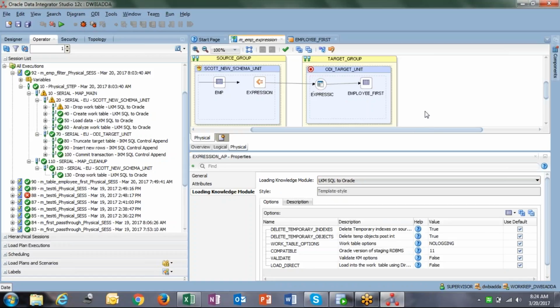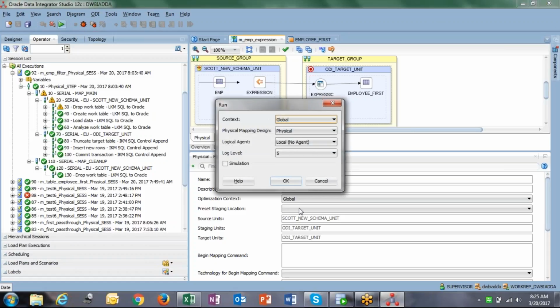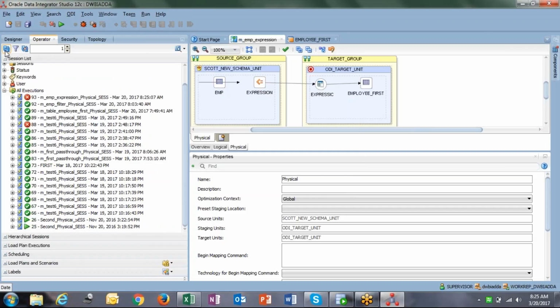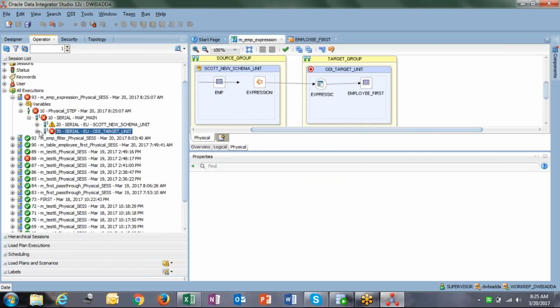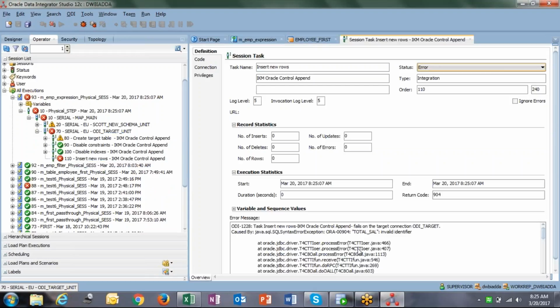So I scale to Oracle, right? Just trying to save it here and just execute. Okay, let's see here. That failed. So it failed when you're just trying to insert the new rows. Total salary is an invalid identifier, right?